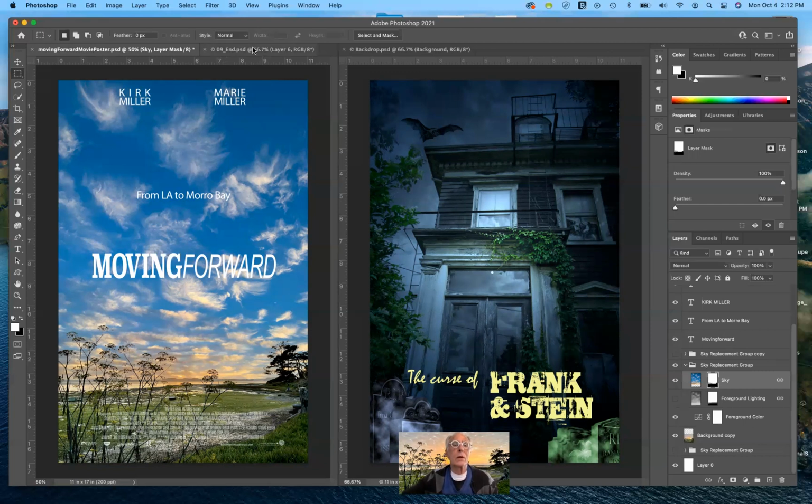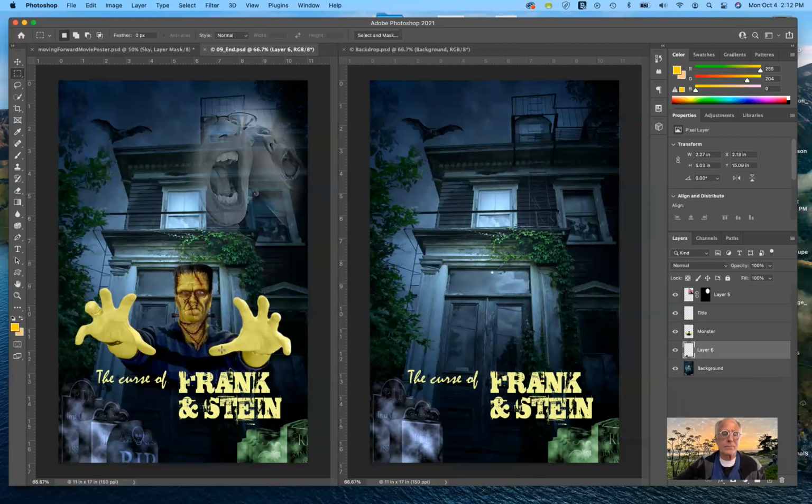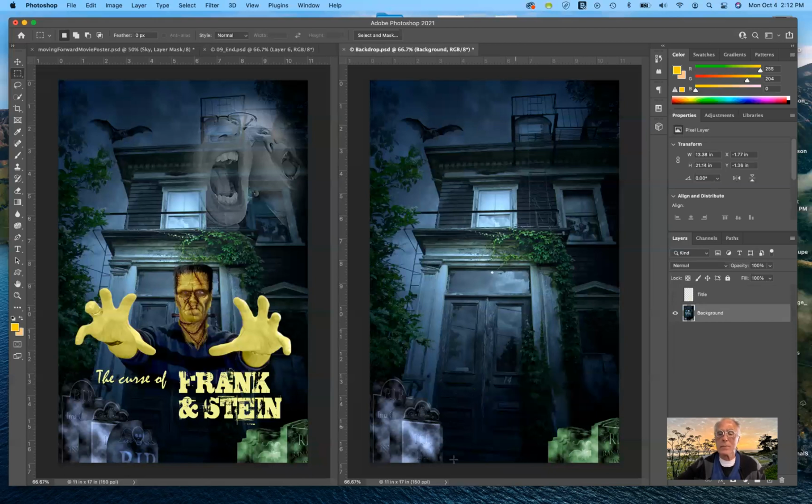Okay, so let's get back to today's lesson. And you can see here, we have the end and we have our start file. Now, if I click on the start file, you can see that we have the text and we have the background image. In fact, they have created a composite layer, so I cannot move these elements down here. And if you're wondering where the monster is, then that's the next step that we need to do.